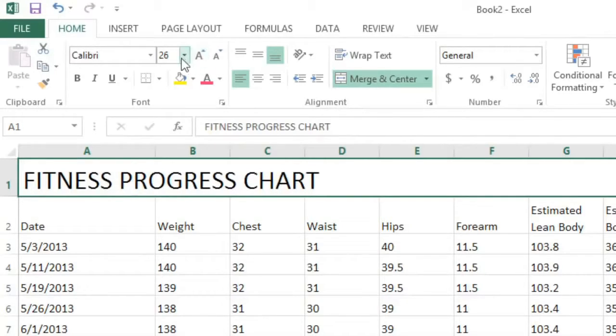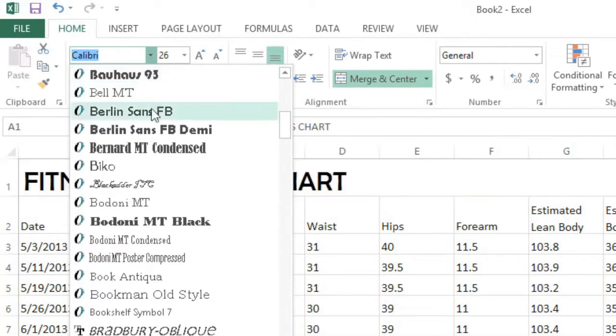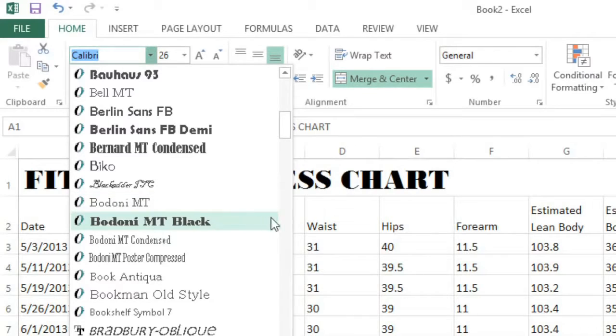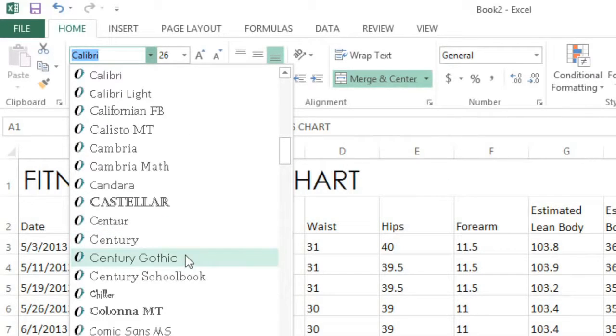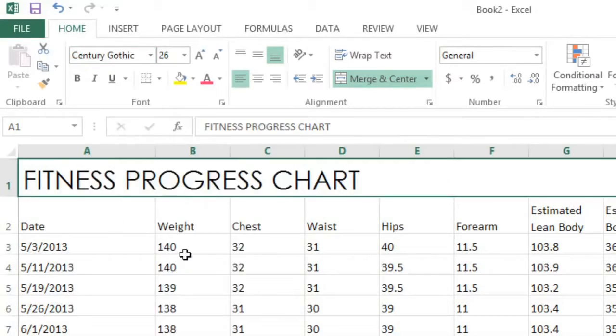To change the actual font, click the drop-down arrow here. Then make your way down the list. You'll get that live preview again. I think I'll go with this one. It's different, but still very easy to read, which makes it a good choice for the title.